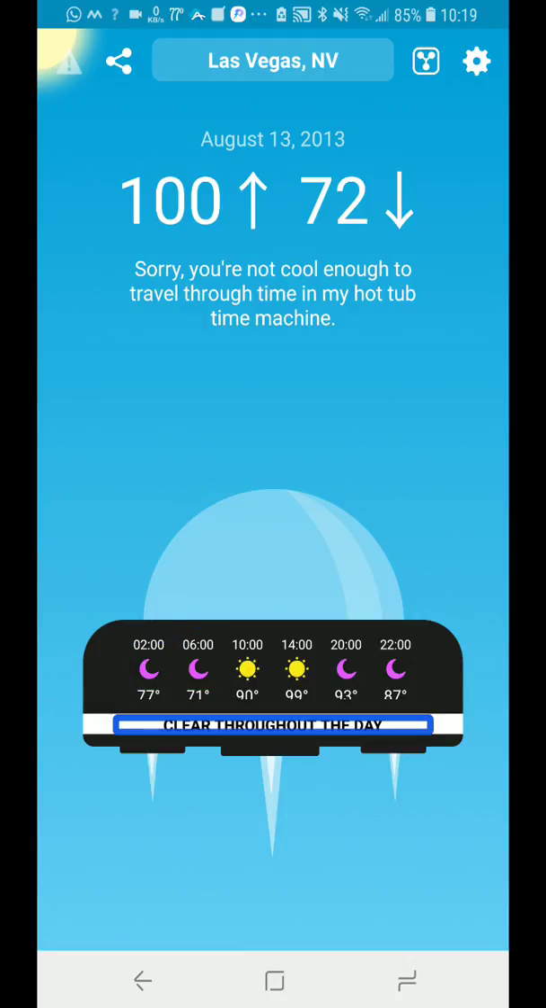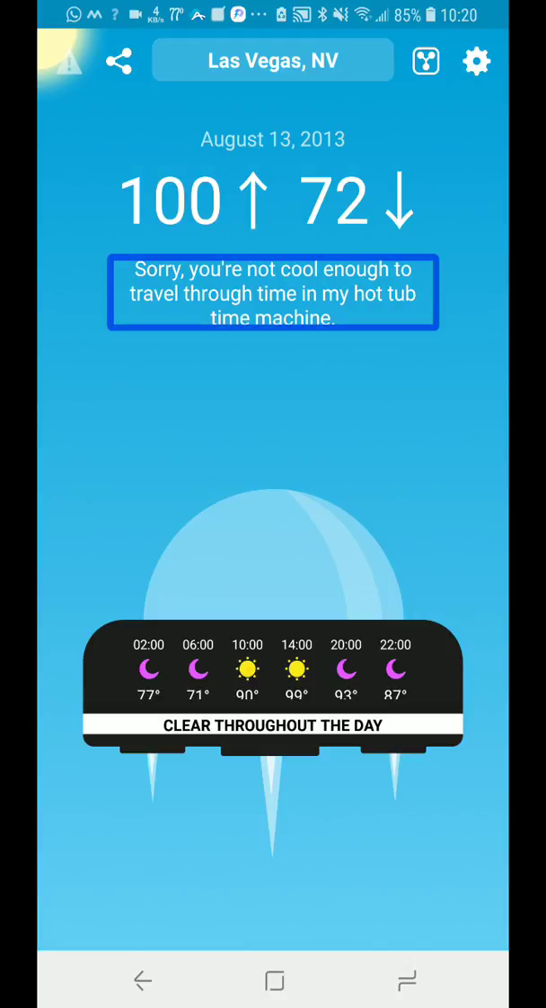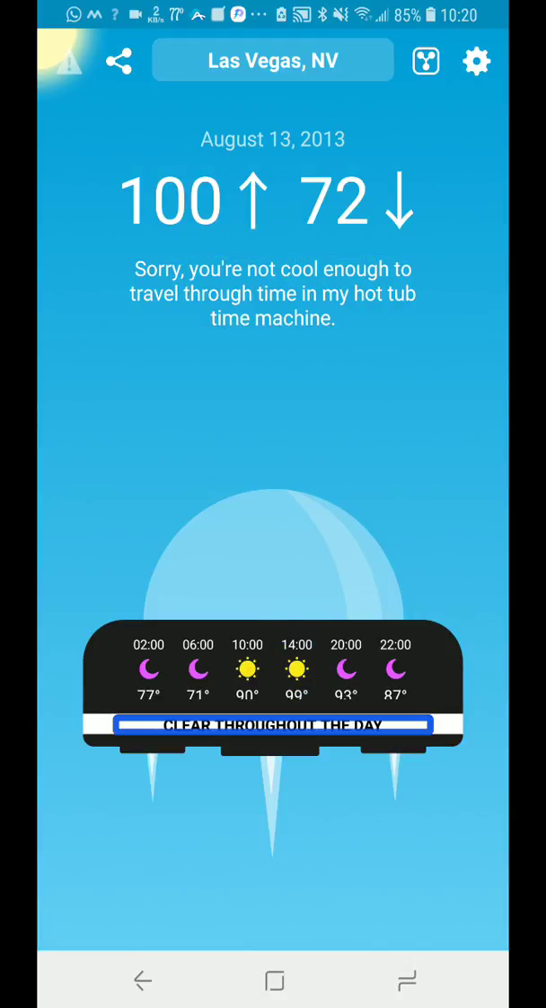Clear throughout the day. 22:00, 87. 06, 172. It was not 172 degrees outside. 14:00. Clear throughout the day.